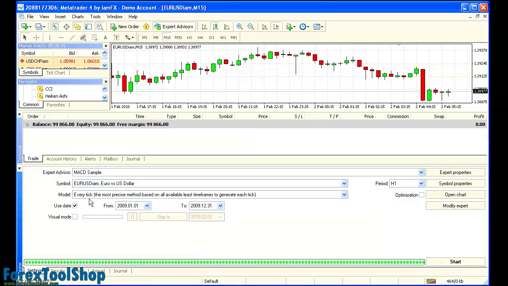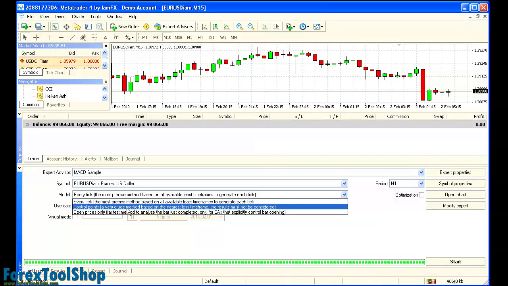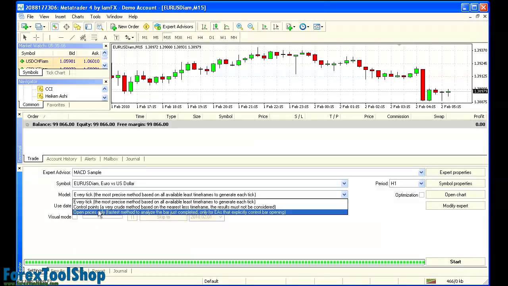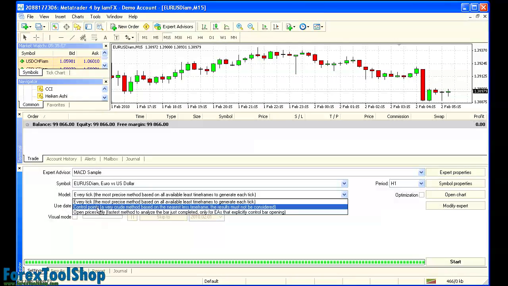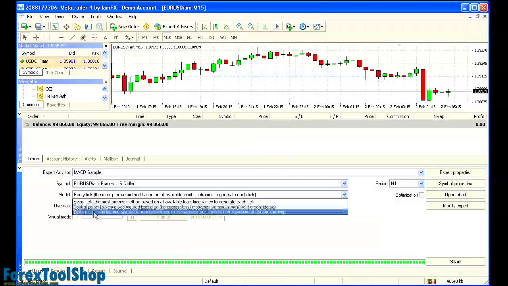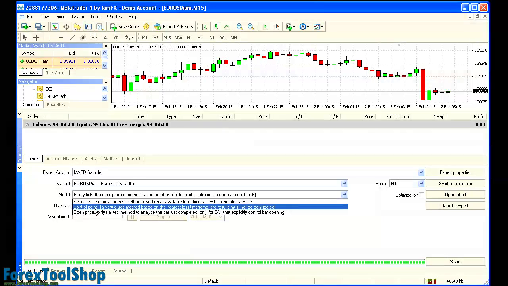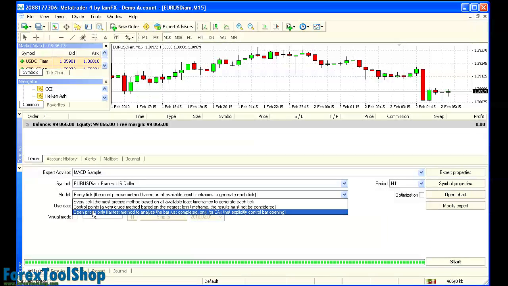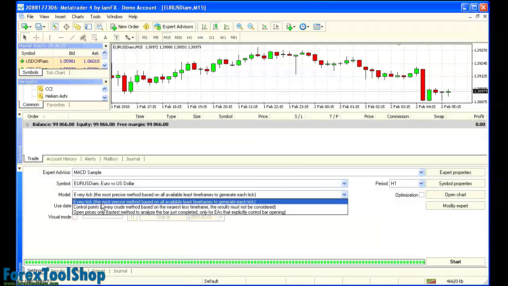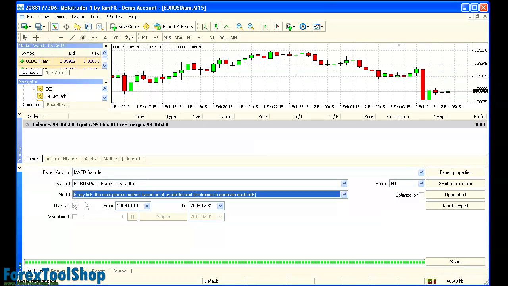You need to pick the model. Now, what the model means is basically how accurate you want your backtest. Every tick is the most accurate backtest. Now, why wouldn't you want a very accurate backtest? In other words, why would you use control points or open prices? Well, these two methods are a lot faster than every tick. They backtest a lot faster, but giving up accuracy. This is convenient if you're doing several hundred backtests or something along those lines. But usually, if you can, you want to do every tick.